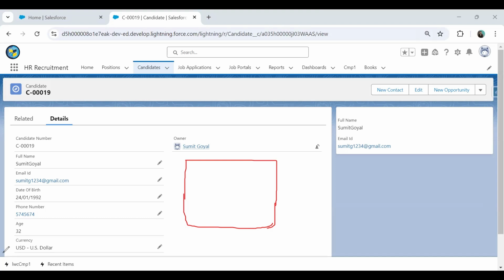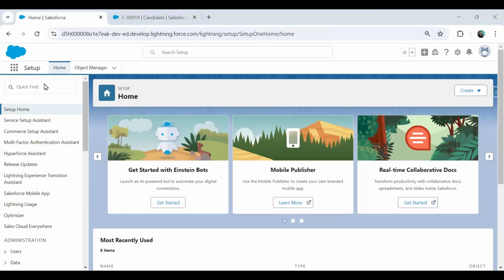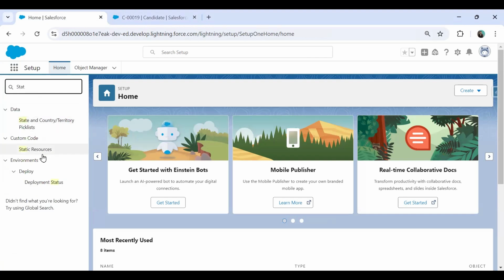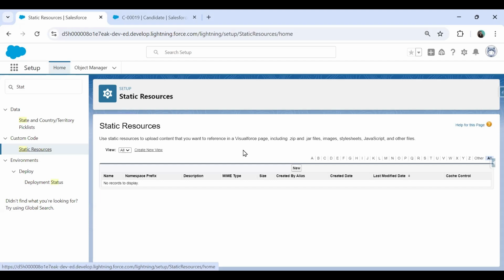For this, step number one, we need to upload that user image and add it as a static resource. So very quickly, I switch to Setup. Here in my Setup, I'm going to upload an image. Let's say I look for static resources, and in static resources, I will upload the image for that user. If we have 100 users, obviously we have to add images for all 100 users in our static resources.